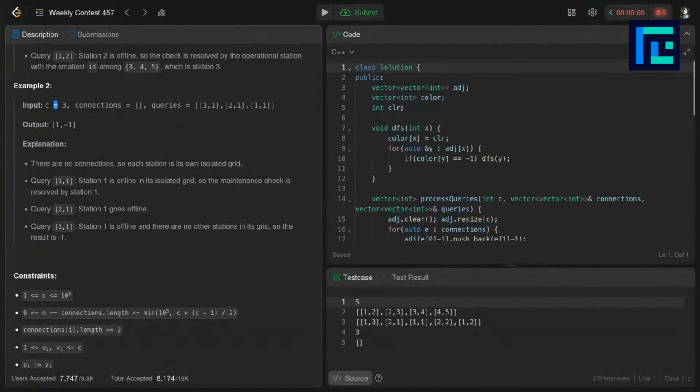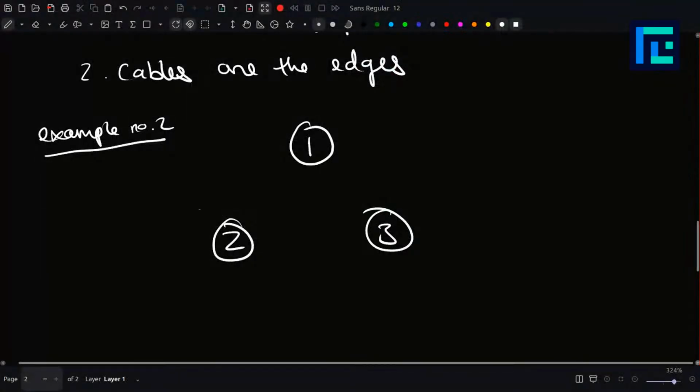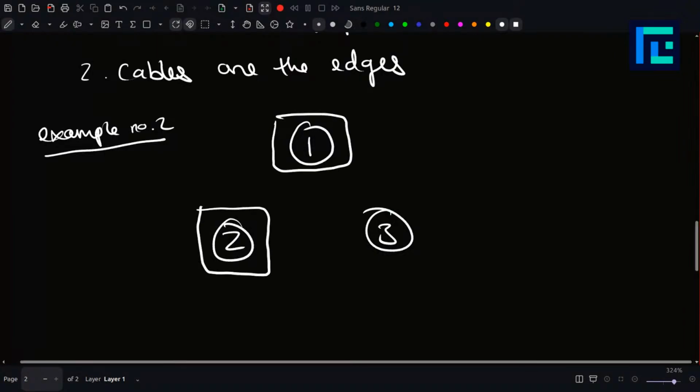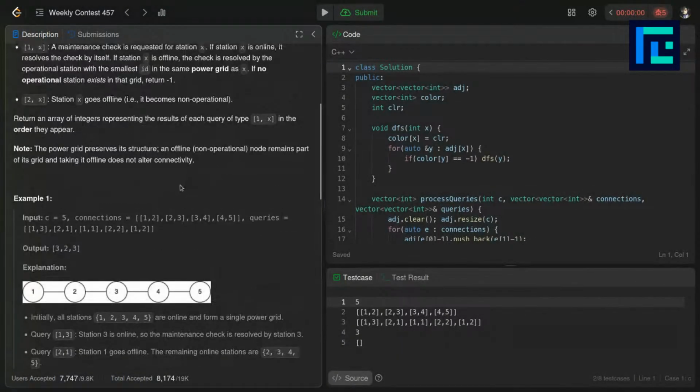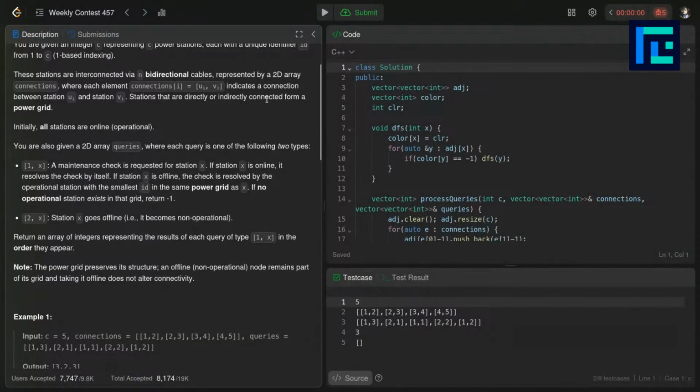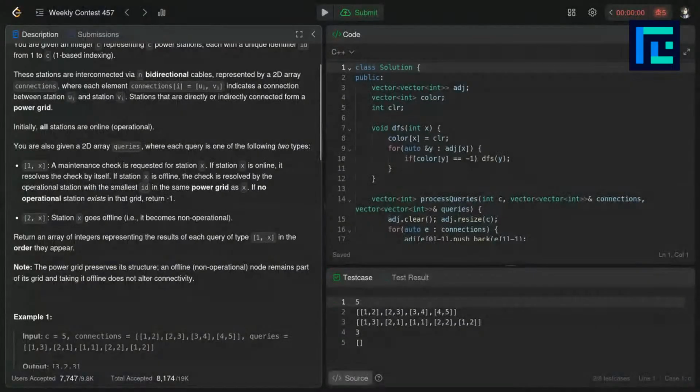And what this means is there are no connections in the graph. It's given that there are no connections in the graph at all. That means this is a separate power grid. This is a separate power grid. This is a separate power grid, right? Power grid was defined to be a set of stations which are reachable directly or indirectly. So now we have that all these 3 are different power grids.